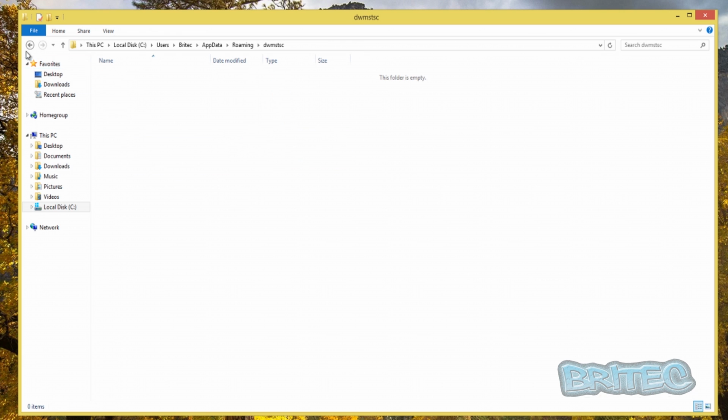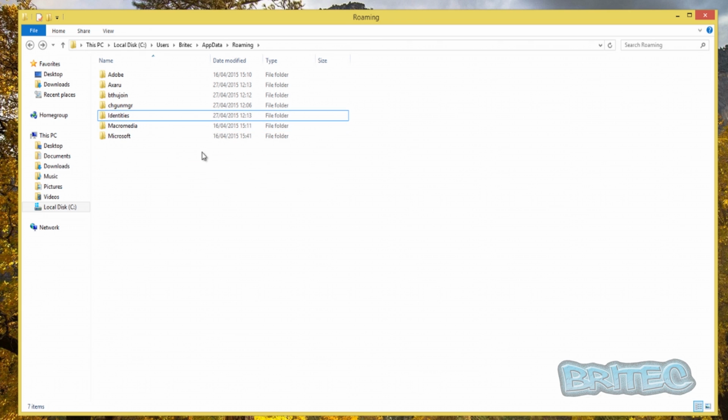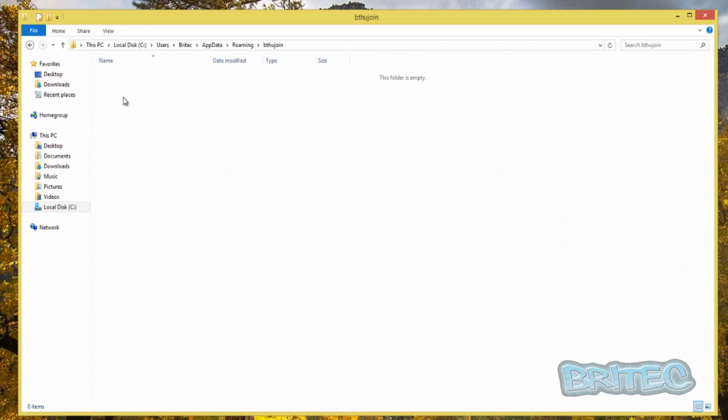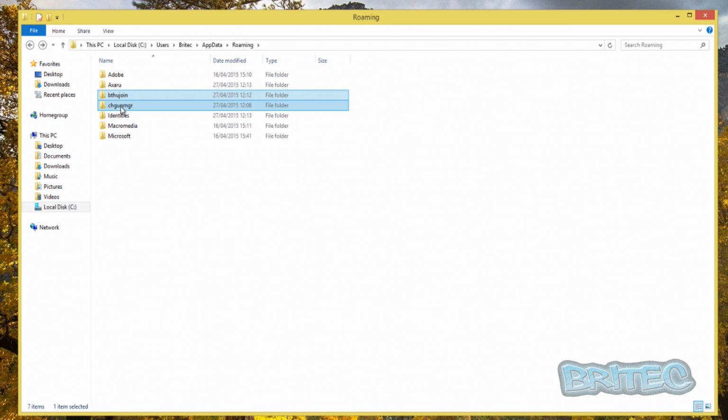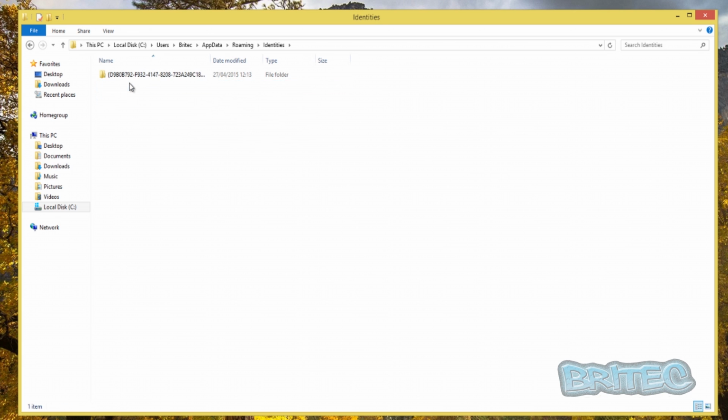Same thing for this one, that's been emptied. So we'll just quickly delete these. Okay, I'm going to remove those. Again, these are remnants from other malwares on the system, so we're just going to quickly remove those. Identities, let's see, that's emptied. Okay, so we'll just get rid of that anyway. Alright, so that's now done there.